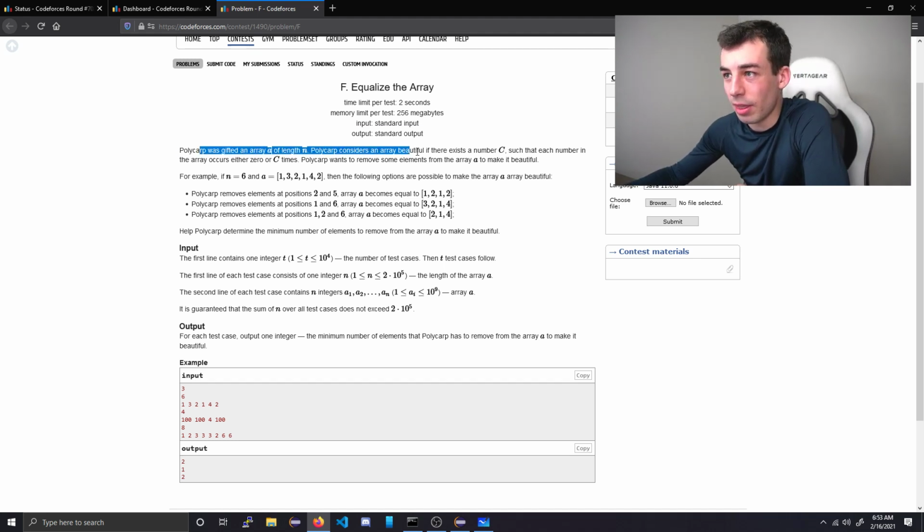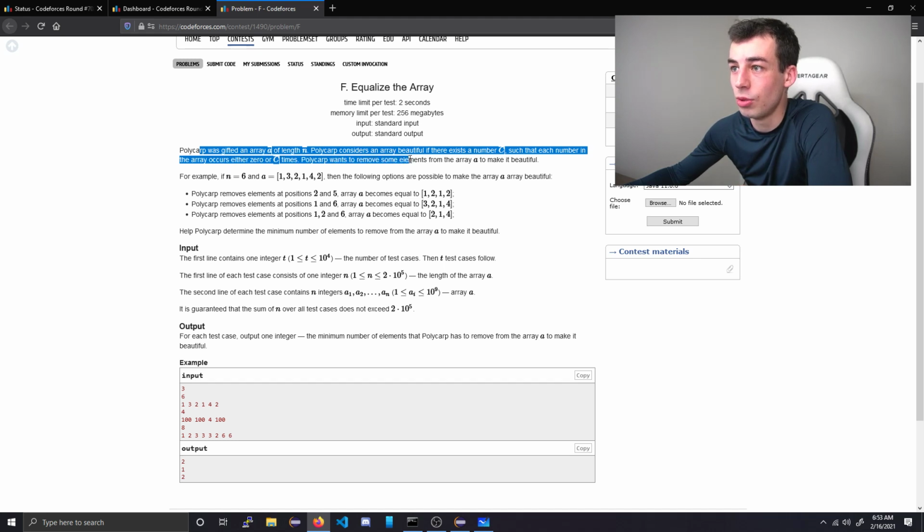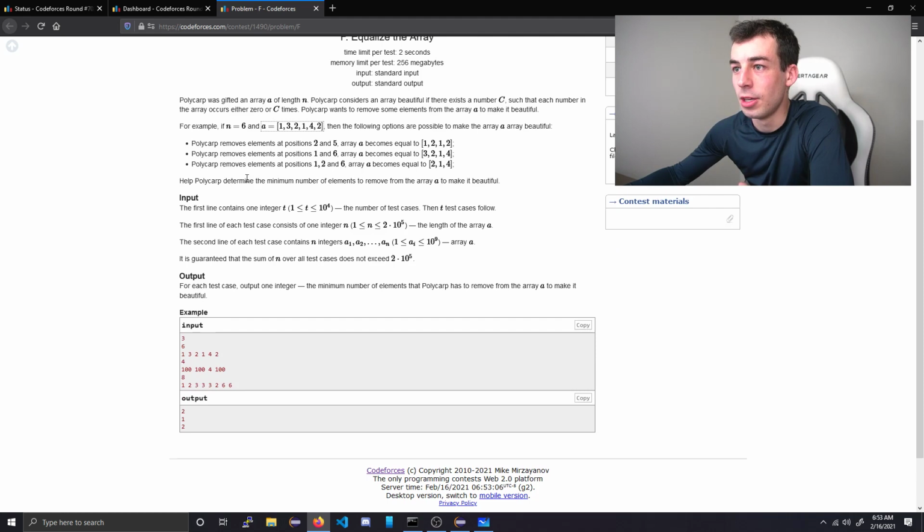Gifted an array of length n, he considers an array beautiful if there exists a number c such that each number in the array occurs 0 or c times. Polycarp wants to remove some elements in the array to make it beautiful. For example, if n equals 6 and this is the array, the following options would make it beautiful. Remove the element at position 2 and 5. Oh, every element occurs the same number of times. Gotcha. Determine the minimum number of elements to remove from the array to make it beautiful.